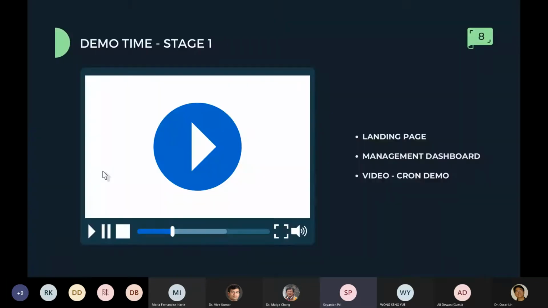I'll be showing a demo right now where you'll see the web interface that I have created, that is the landing page and the management dashboard, as well as the cron demo. That cron demo I have recorded previously, so you'll be seeing that right now.